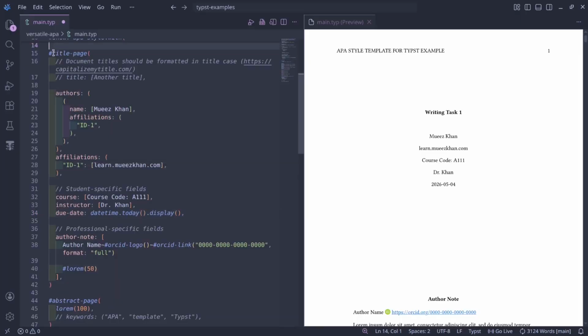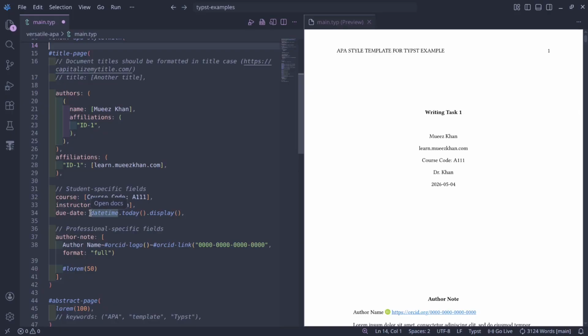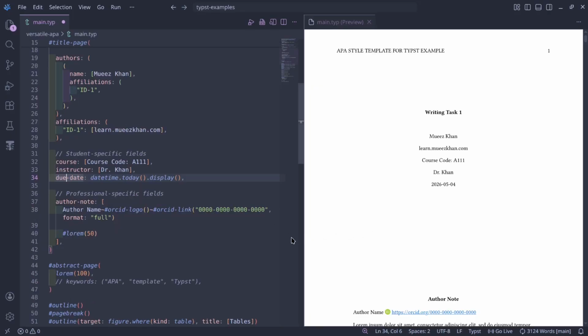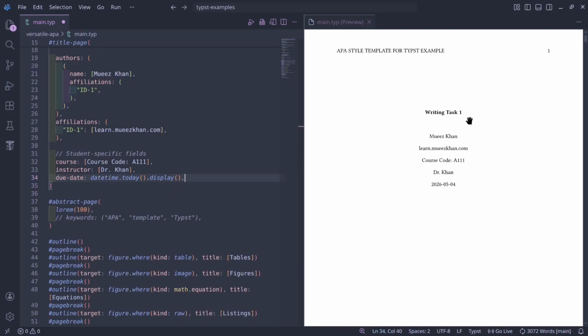Since we're in code mode, as you can see with the hash symbol starting the title page code block, you'll notice that we can also use some code without a hash symbol within it, such as the due date value being a datetime, as for today's date, and Typst automatically uses today's date. And there's some more details such as the author note. Sometimes you can also just comment some of these sections out if you don't want them, or even delete them entirely. So this could be a decent first page.